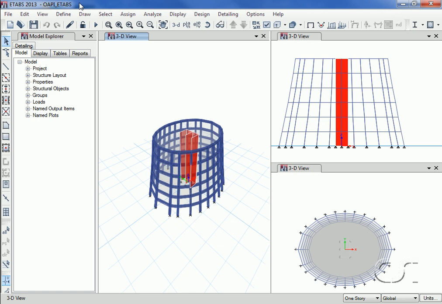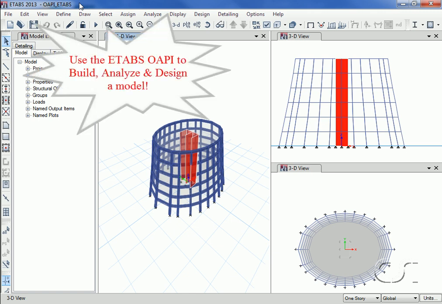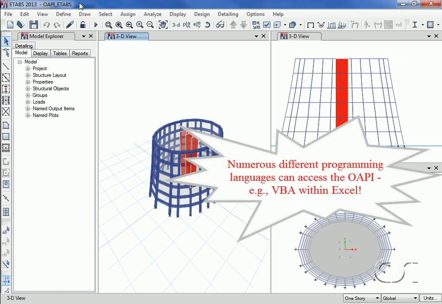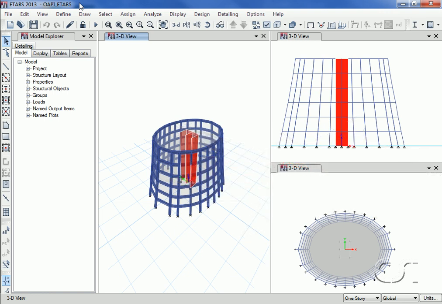This tutorial will show the power of the ETABS Open Application Programming Interface, or OAPI. We will program ETABS to build this complex-shaped building model, run the analysis, and extract results, all from an external application. In this case, we will use Excel and its Visual Basic for Applications language, or VBA, although almost any programming language, such as C++, can be used to access the ETABS OAPI functions.